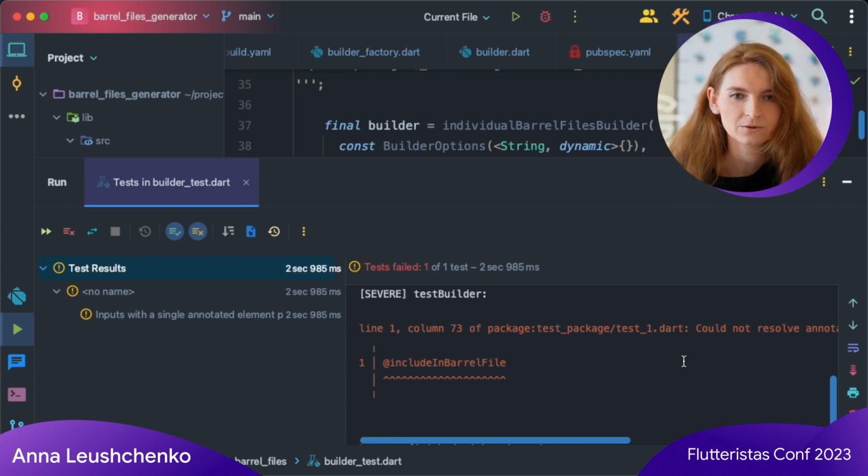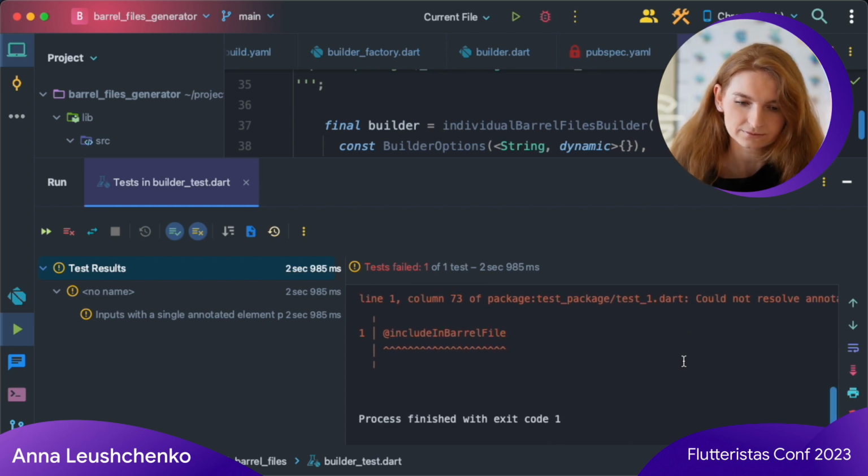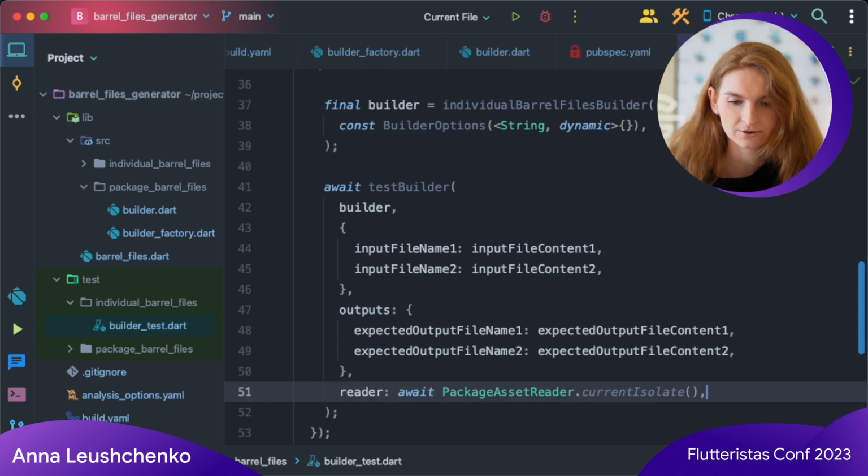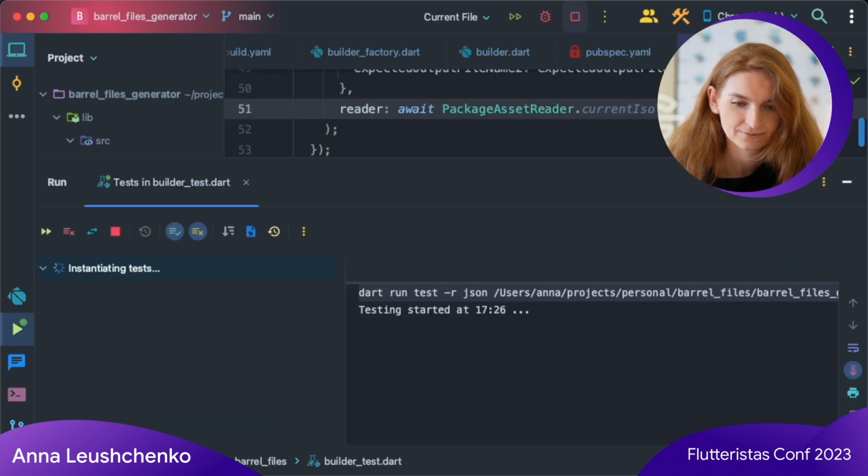So what we can do is to tell test builder function to run builder as if it is used in this very own package. We can do that by providing a reader that can resolve files known to the current isolate. Let's run the test again.